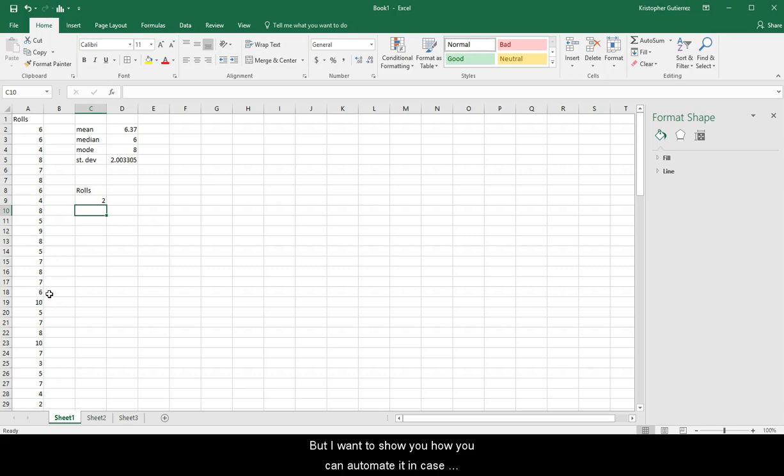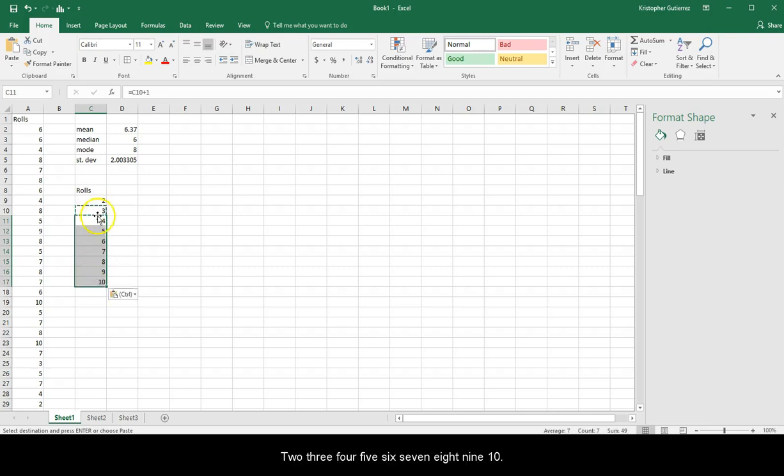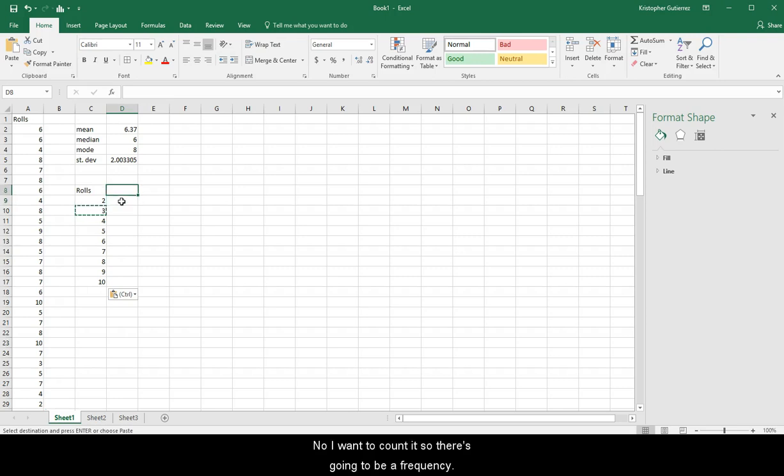But I want to show you how you can automate it, in case you have 1,000 you have to do. So this is equal to this cell here, plus 1. So I'm going plus 1. So copy that and paste it down to here. 2, 3, 4, 5, 6, 7, 8, 9, 10. These are all the possibilities. Now I want to count it, so this is going to be the frequency.